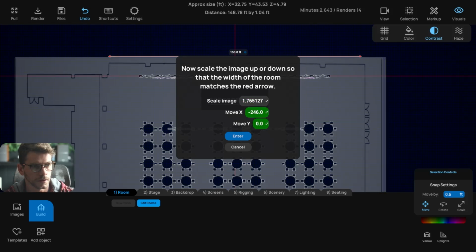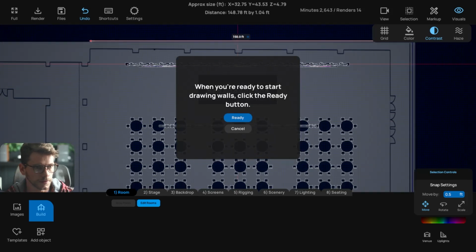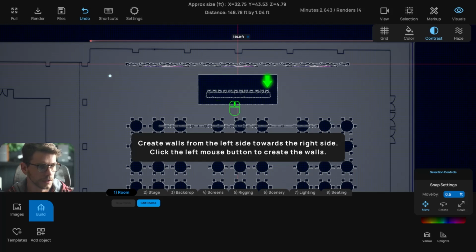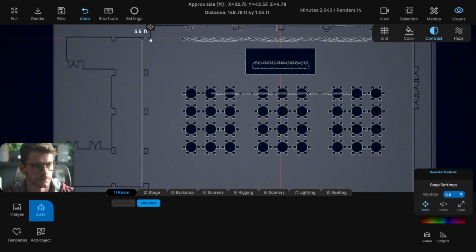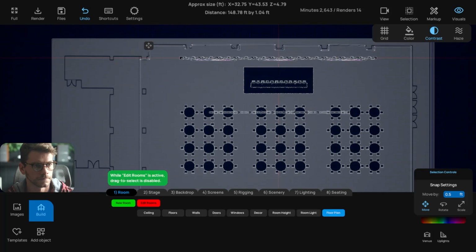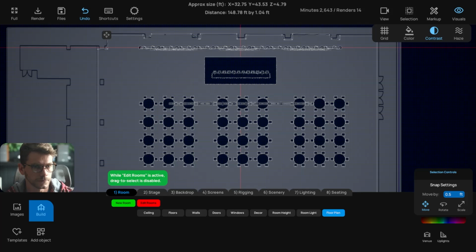Cool, so something like that. And then I'll just hit enter, and then it's going to say when you're ready, hit ready. So I'm ready. And now I just need to trace these walls. So I'm just going to do this, and I'm going to skip through this really quick. Okay, so now I actually have drawn out walls.